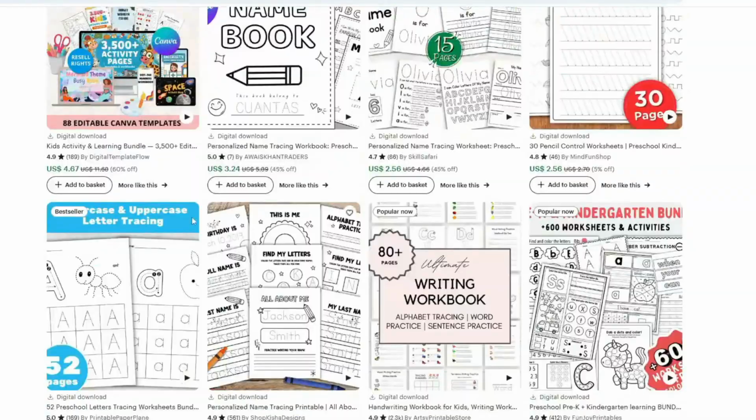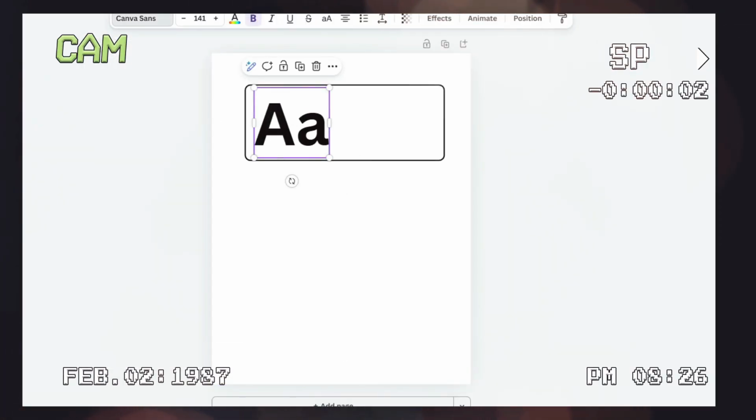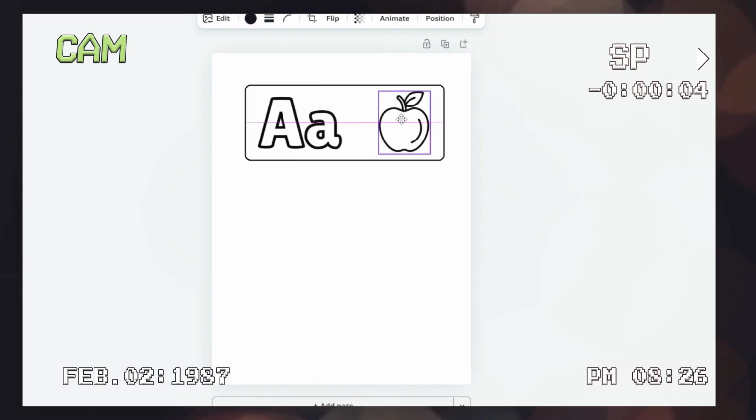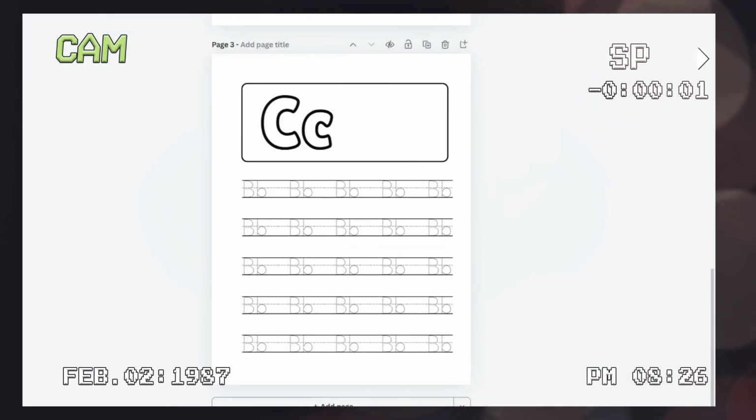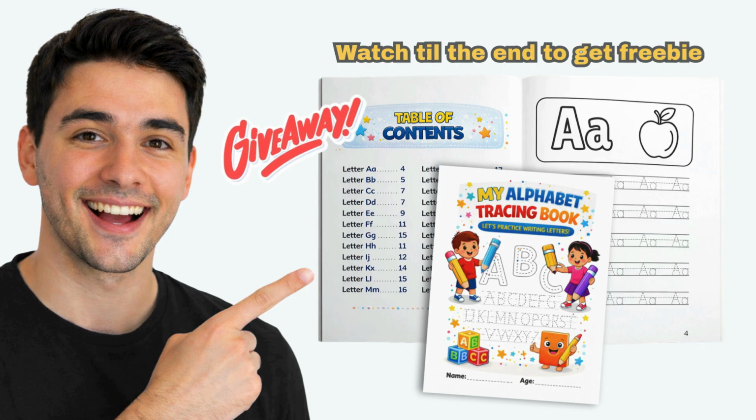Kids tracing books are in huge demand right now, but most creators don't know how easy they are to design. In this video, I'll show you a simple, repeatable method to design professional kids tracing pages step by step. Stay till the end, because I'll also share how you can get this tracing book for free.